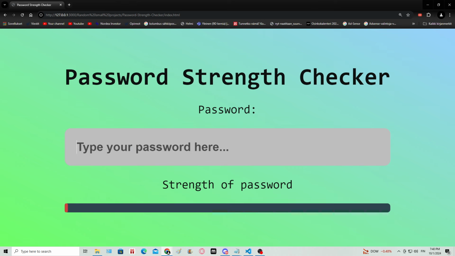So yeah, basically the minimum requirement is at least 1 lowercase character, 1 uppercase, 1 special character, 1 number, and the 2 rest can be whatever. So that's how this one works. This could be created a lot more further, but this is a simple version of a password strength checker.